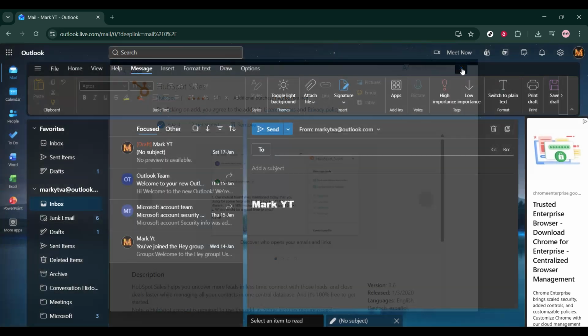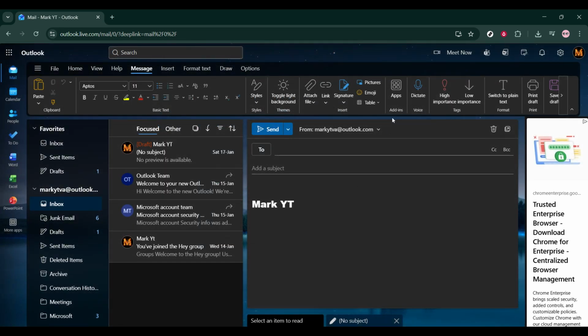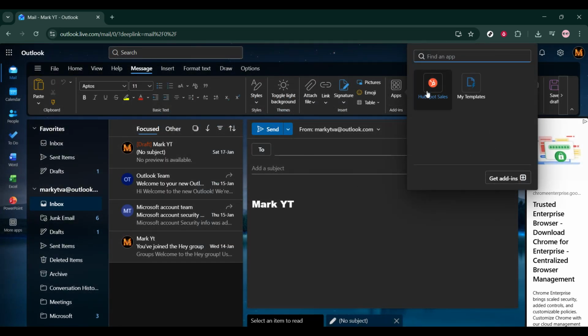Once you're signed in, the HubSpot panel will appear directly inside Outlook. From now on, whenever you compose or read an email, you'll have access to HubSpot features like email tracking, logging, templates, and contact insights without leaving your inbox. You can choose to automatically log emails to HubSpot or manually select which emails get logged. This gives you full control over what information is saved in your CRM.